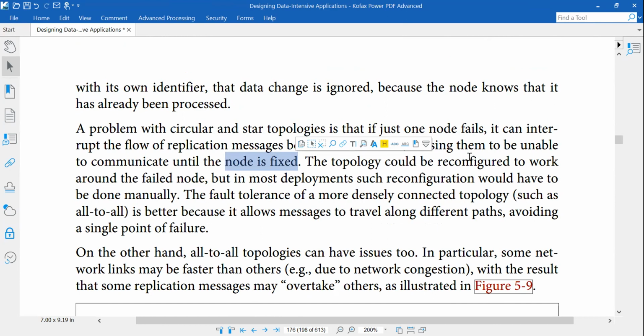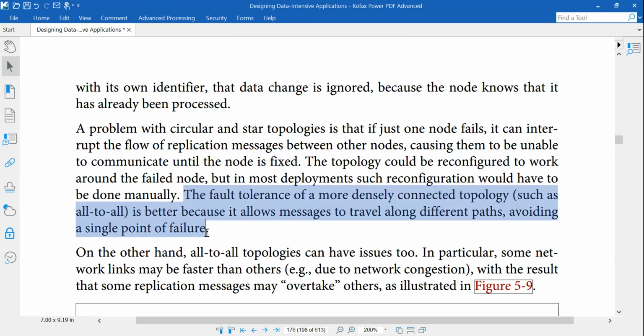The topology could be reconfigured to work around the failed node, but in most deployments, such reconfiguration would have to be done manually. The fault tolerance of a more densely connected topology, such as all-to-all, is better because it allows messages to travel along different paths, avoiding a single point of failure. That's the benefit it is highlighting for all-to-all.